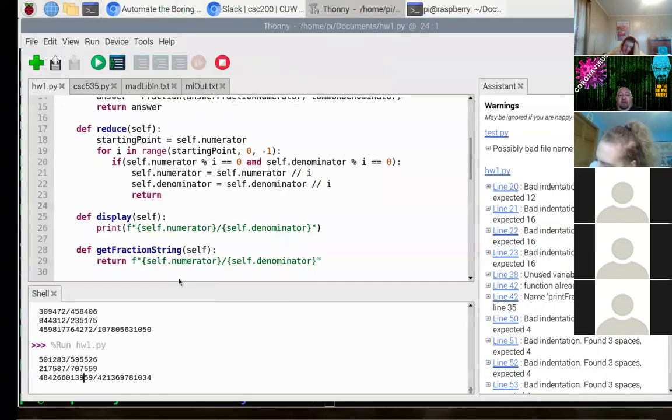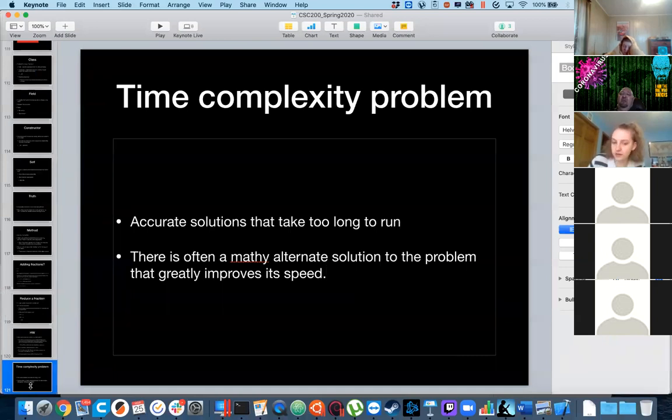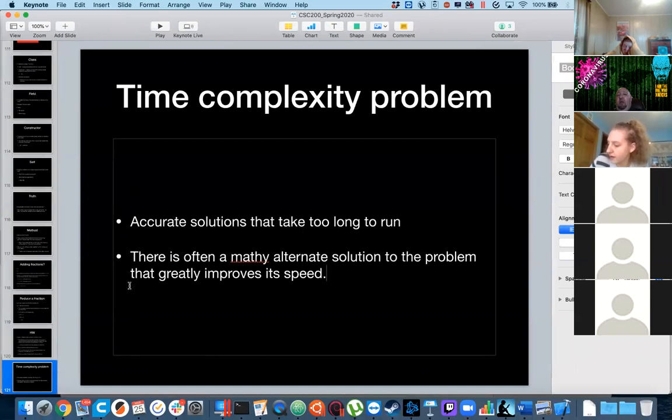All right, and by the way, this guy's still cooking. He's still running, still trying to divide numbers, just going at it. And remember, I've made this argument over and over again that our computers are really, really fast. This computer has, I don't know, 16 i9 cores in it, so it's a fast computer that I'm running on right now. So there's often a mathy alternate solution to some of these problems.